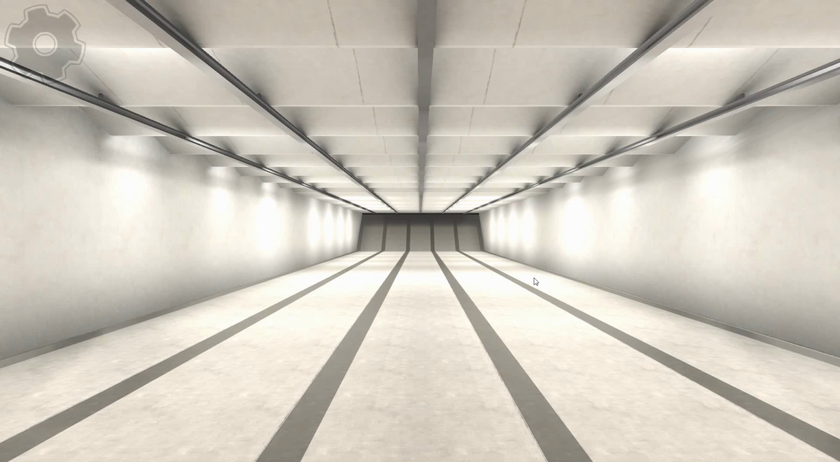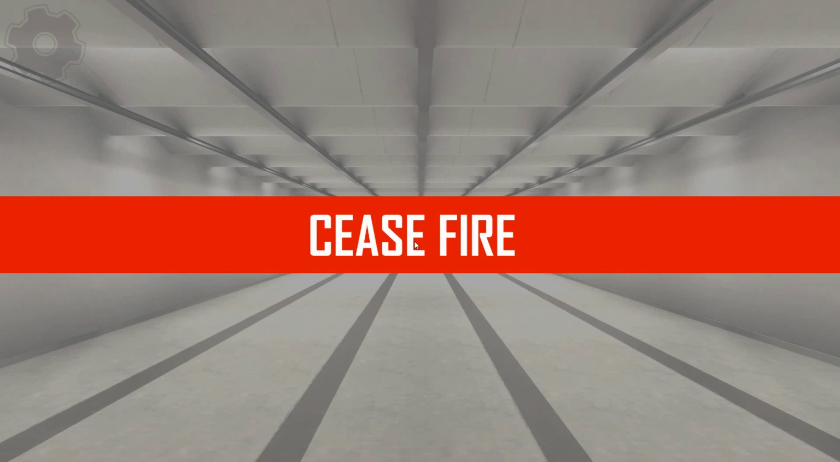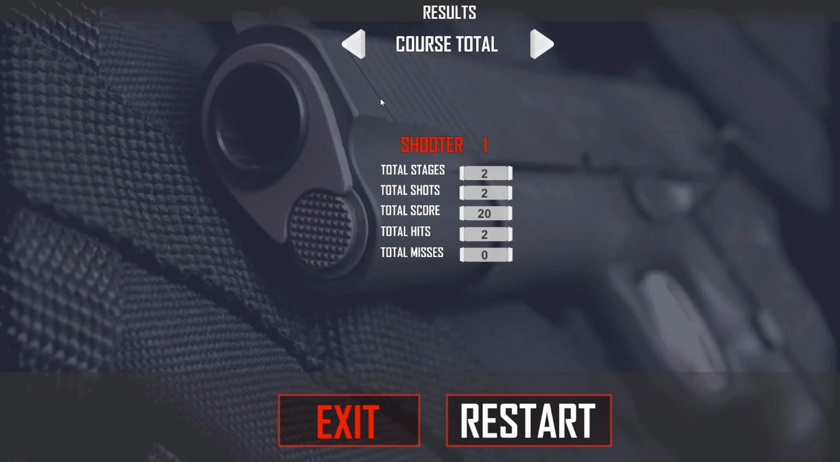So we've got target shot in there. Again, end of the drill. And then here's your after action report. So again, you can see here, shooter 1, total stages 2, total shots were 2, and our score obviously 20 and 2 hits, no misses.